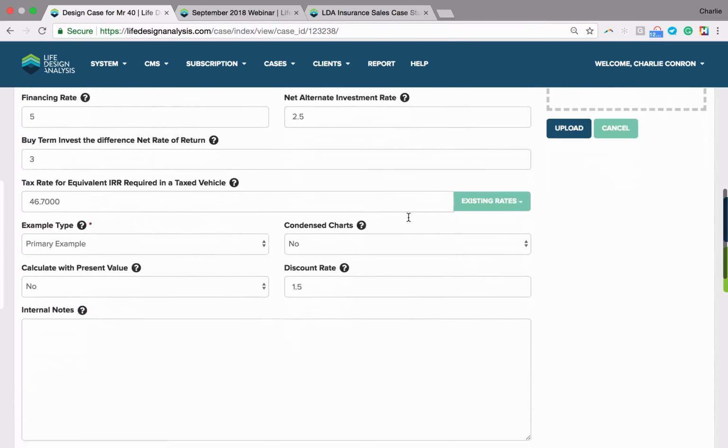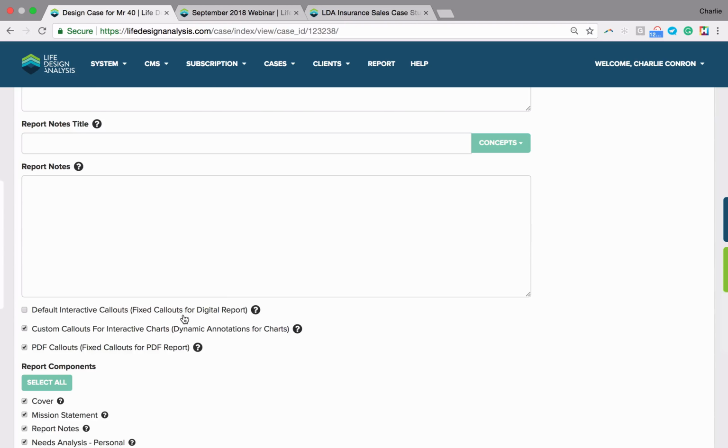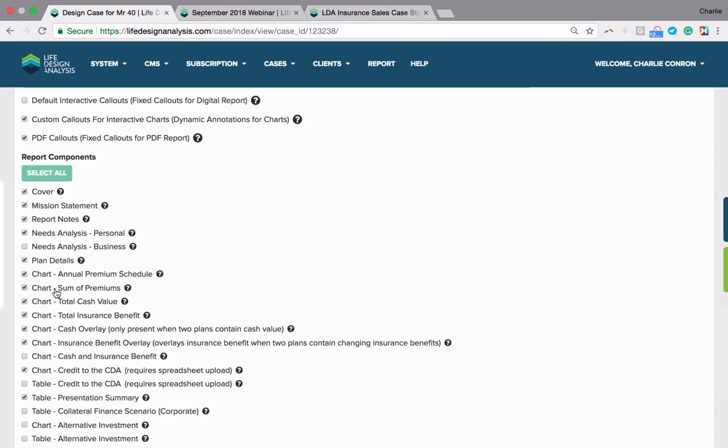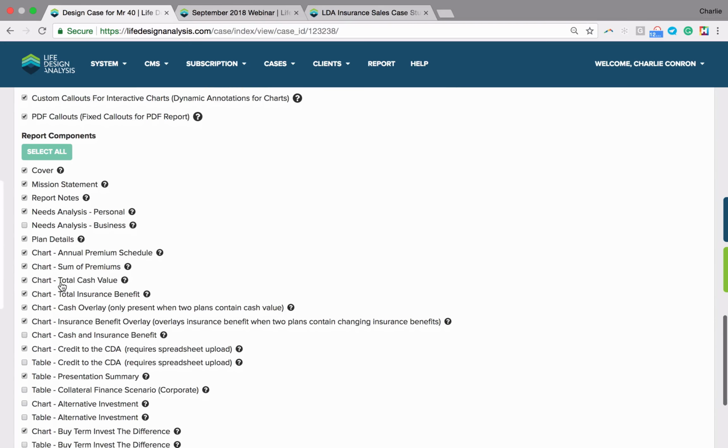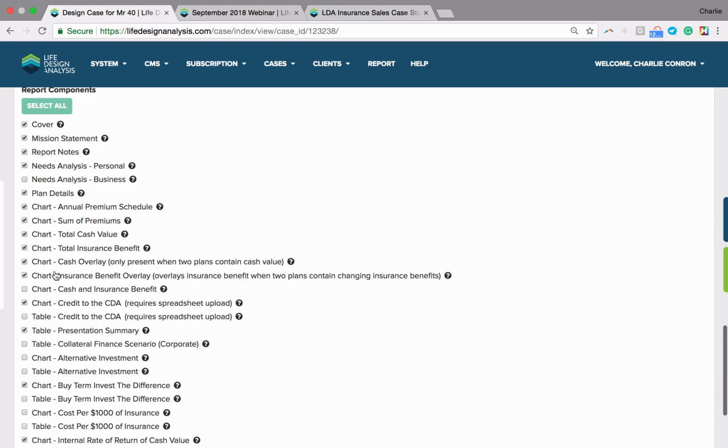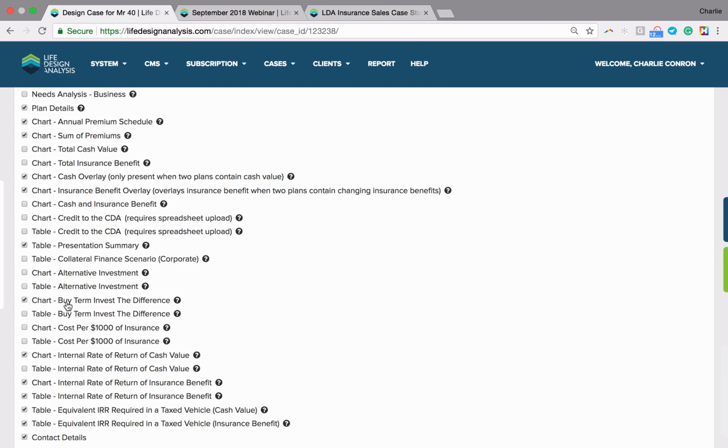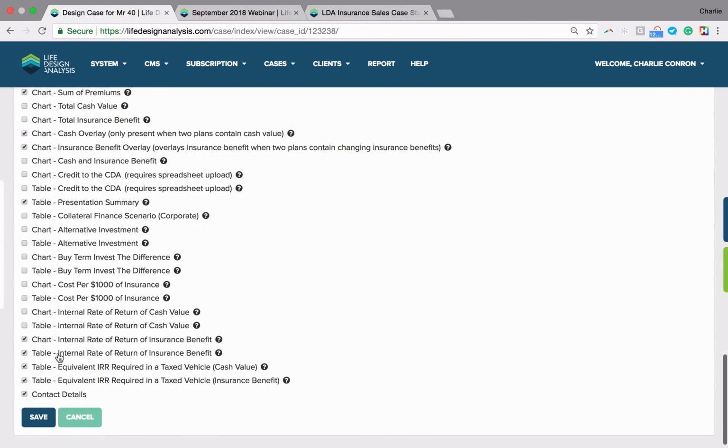I'm just going to go into my report components here. Again, I just want to call a few of them. So, sum of premiums is good. Annual premiums maybe a little bit boring because it's kind of the same thing, but I am going to take out the individual cash for total cash and insurance and opt for the overlays. I'll keep a summary. I don't need any of these.